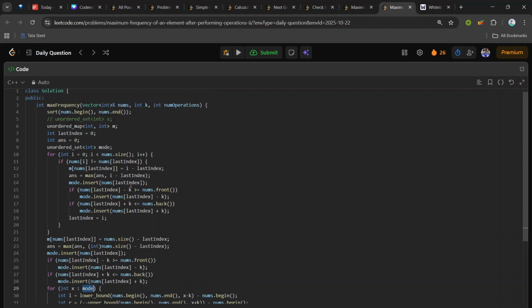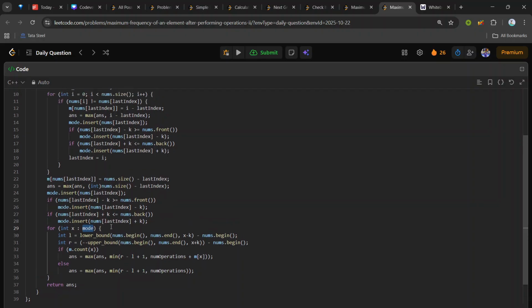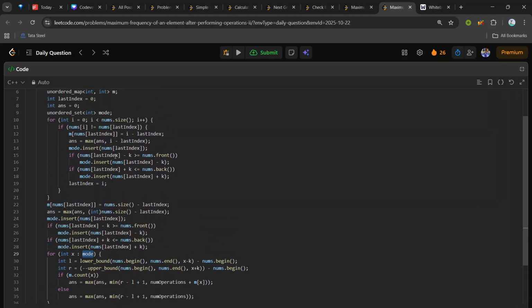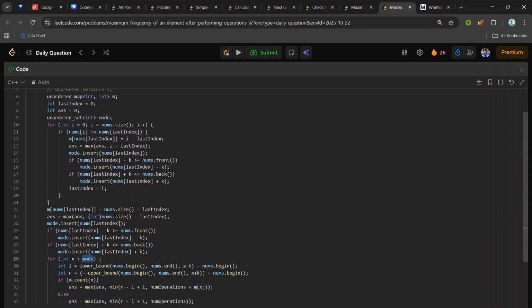First of all, that particular number can be a candidate for the max frequency. Apart from that, we iterate over all the numbers, and for a particular candidate we check its upper bound and lower bound, that is x minus k and x plus k. Suppose we are iterating at nums of the last index. If it is in the range of the smallest to the largest element, then we store nums of the last index minus k and plus k as candidates, because these are the boundary elements.